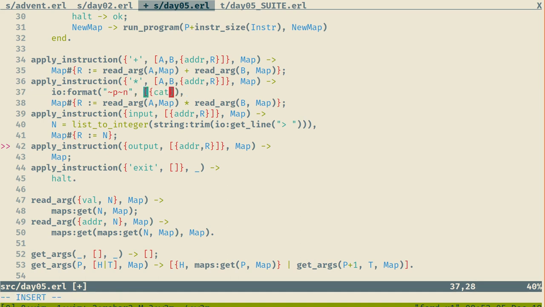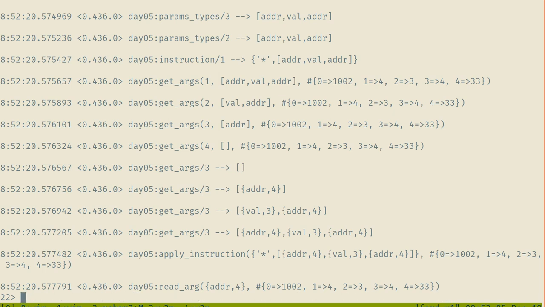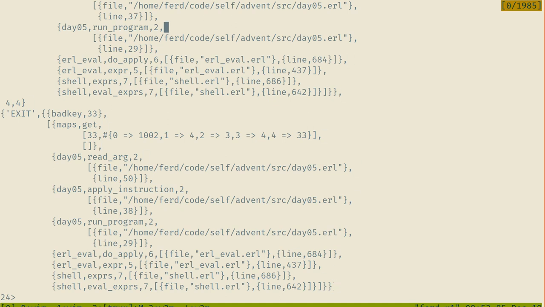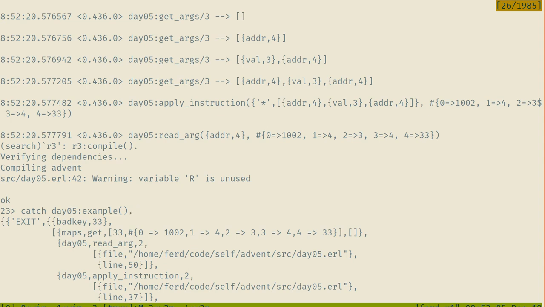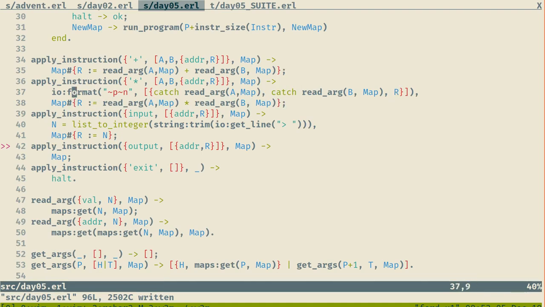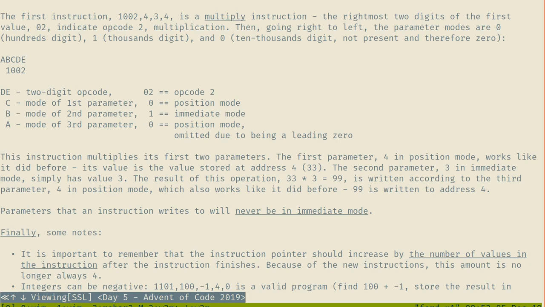So here's what I'm going to do. I'm going to catch, and I'm going to also just put the return value. Just give me something. Right. Am I flipping how position and the value mode are supposed to be working? I don't think so. Oh, okay. Yeah, A, B, C. Position mode is, yeah, that's a pointer. B should be immediate mode. That should be the thing.